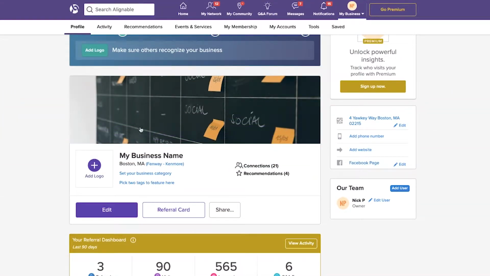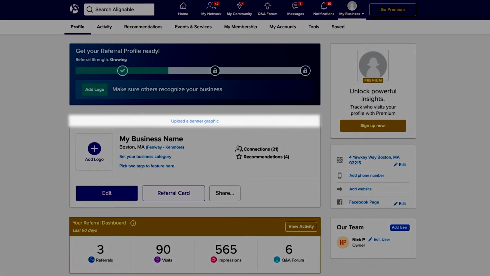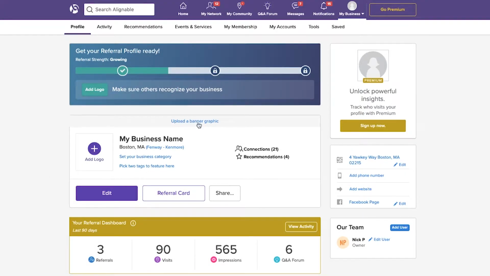Adding a banner image at the top of your profile is a great way to introduce your brand to other businesses. To add a banner, find and click the button that says Upload a banner graphic above your business name at the top of your profile.